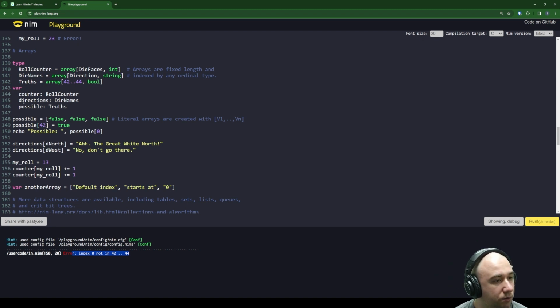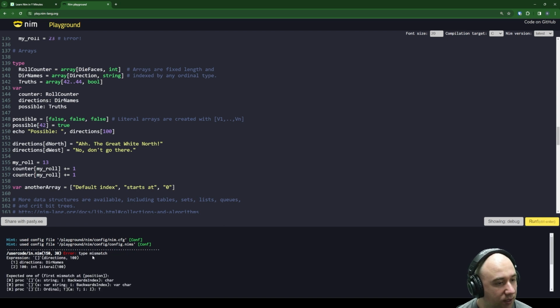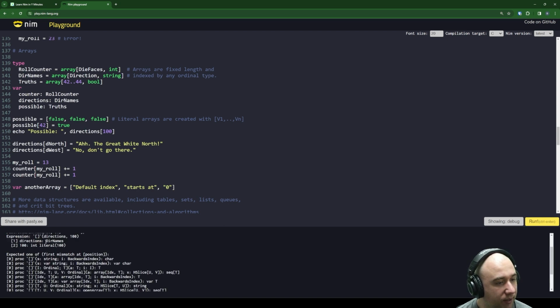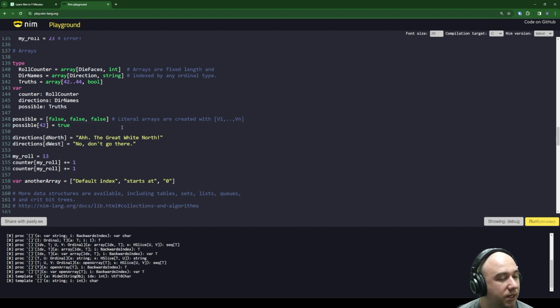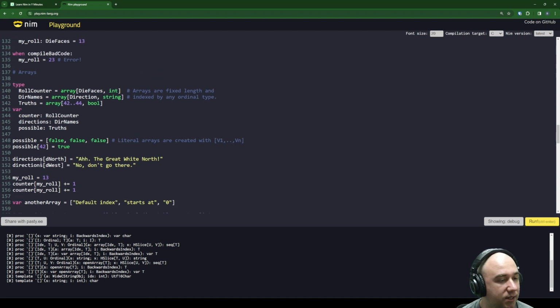What if I do directions 0 or like directions 100, because there were only a few directions? How will that print the values? Type mismatch. Okay, one has a name and one is an integer. I like it. Okay, works, makes sense. Direction, and here we can say the north is that, while the west is that. Okay, so we can assign that.